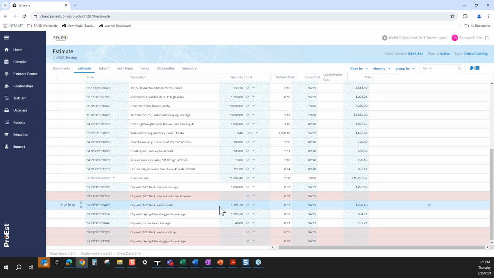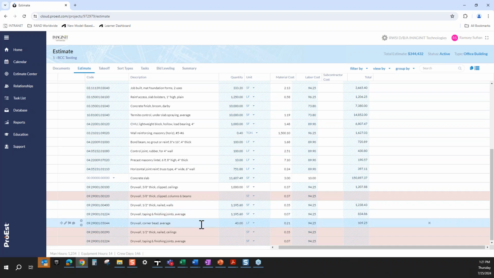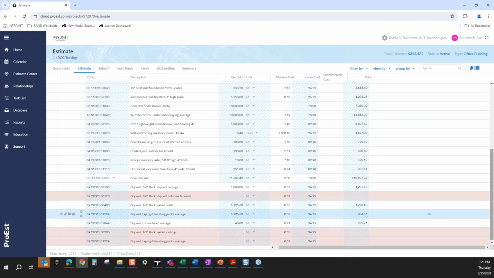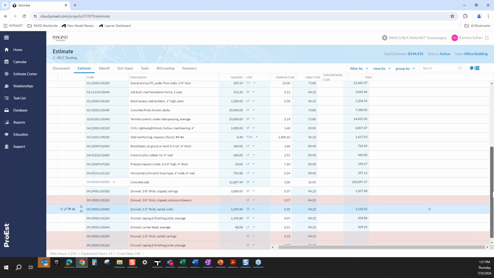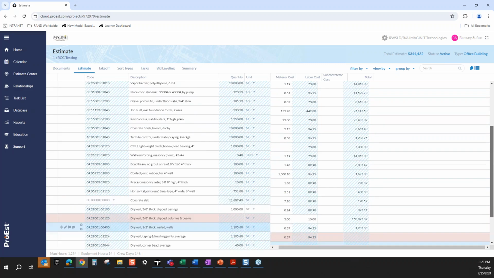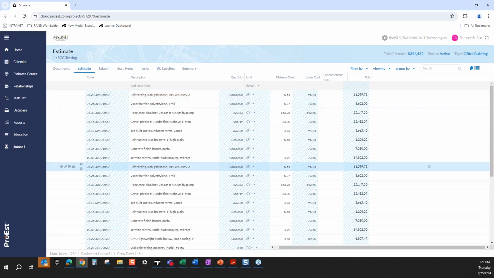Now I have my unit cost for the drywall, 1/2 inch thick nailed walls, and then I also have the taping square footage as well. And then I have my corner bead linear footage here as well, calculated based off of those formulas from before. So yeah, those are some of the ways that you can really start populating your estimate. It doesn't really take that long, and it just saves you a lot of time and hassle and money as well. So there you go.